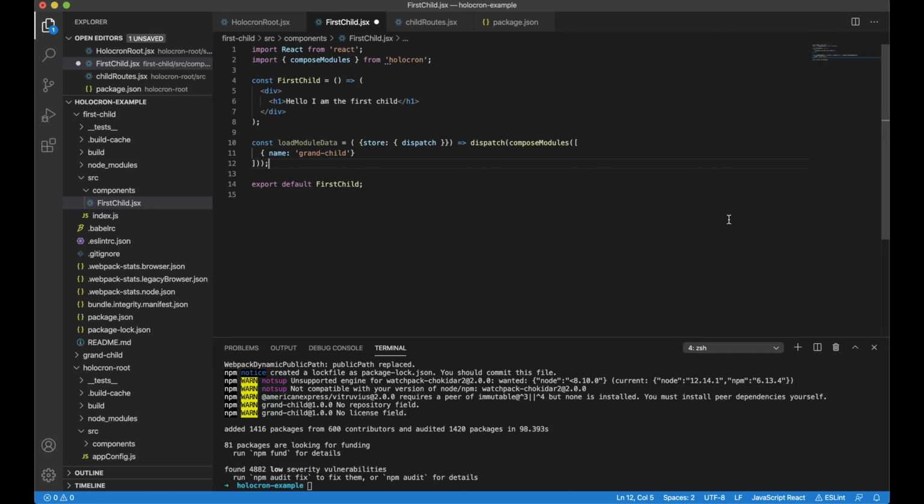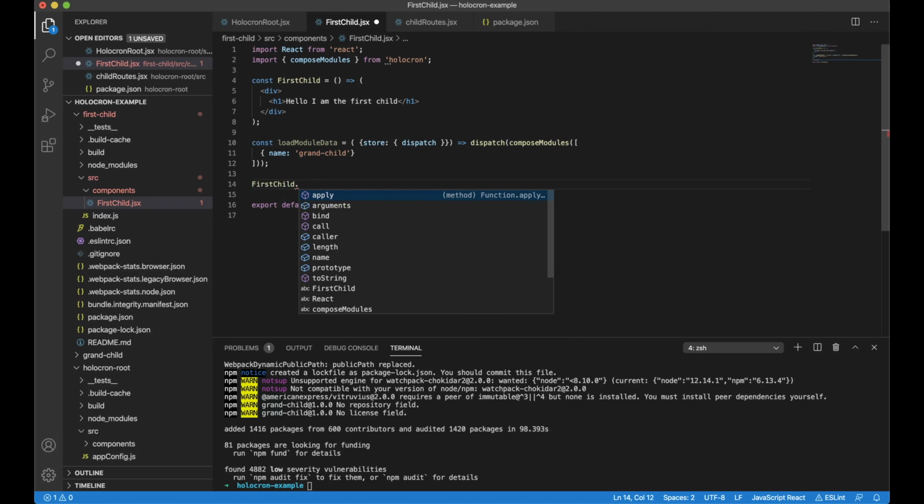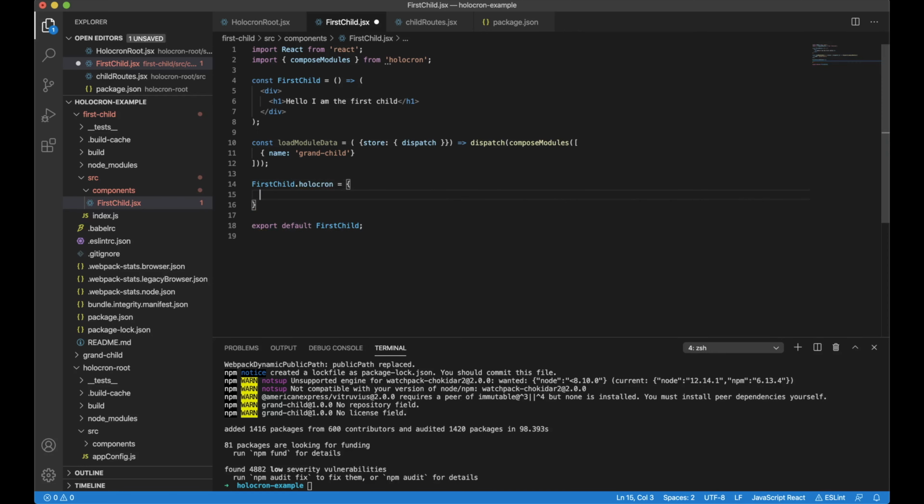Okay, so lastly, we need to add a special configuration object to our module. So from the name of our module, we extend the Holocron module configuration object, and we set it to the name of the module that we are configuring. In this case, this is the first child that we are configuring. So we set it to first child, and we pass the load module data function to it.